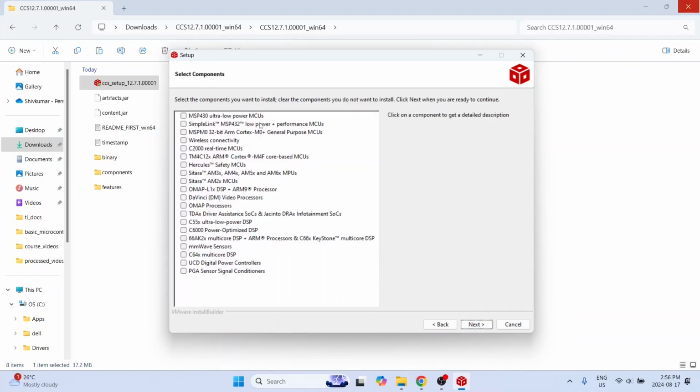Now here, there will be a list of microcontrollers which are supported, right? In our case, the only thing we need is the C2000 real-time MCUs. This is the only thing we need, because the TMS320F2000-28069 is a C2000 microcontroller. So you must select this. The others are completely up to you, right? If you're working in a laboratory or in a company and any of these are there, go ahead and select any one of these. No problem.